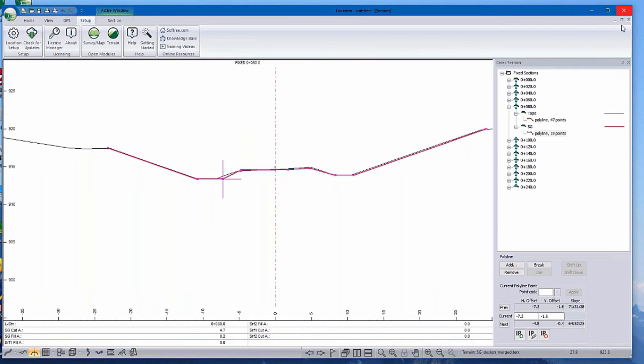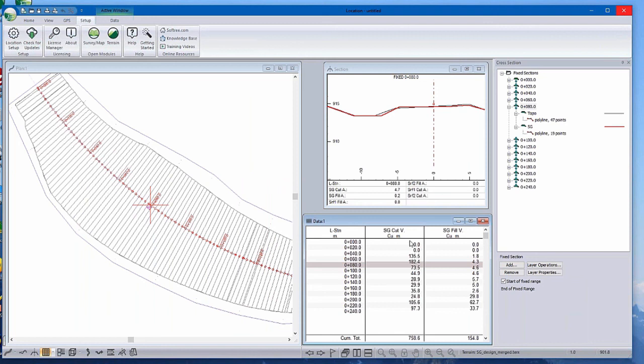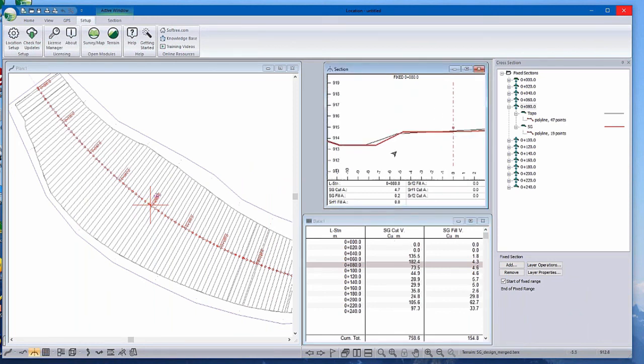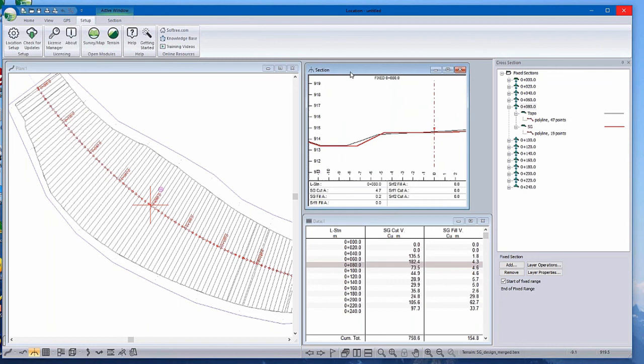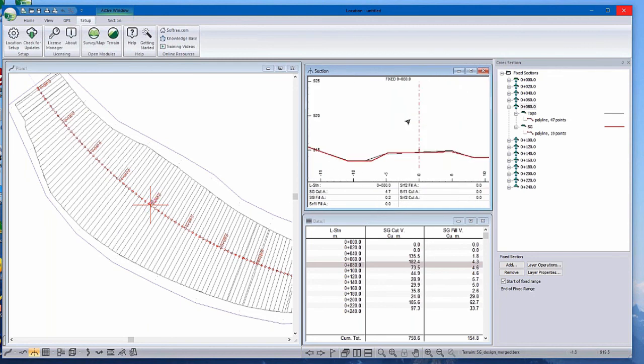And of course, now you get volumes between the two surfaces, the subgrade cut and fill. You can do everything that you can do in RoadEng. You can print out a series of cross sections. You can get notes, other information based on these two surfaces.